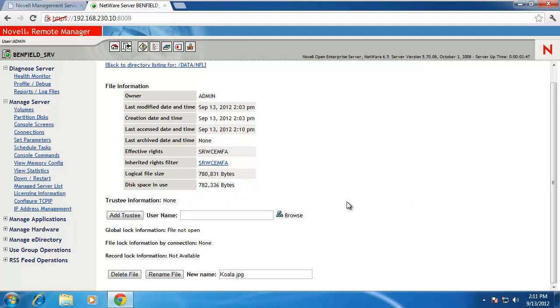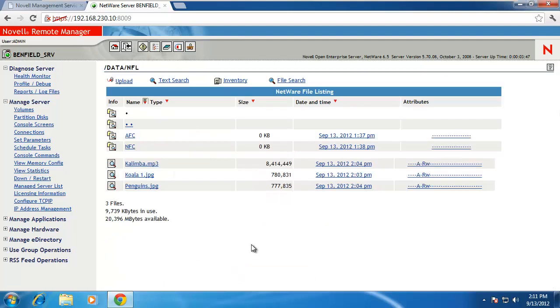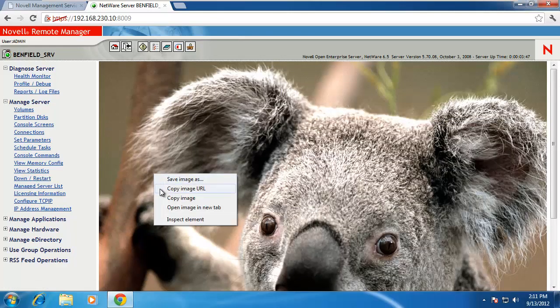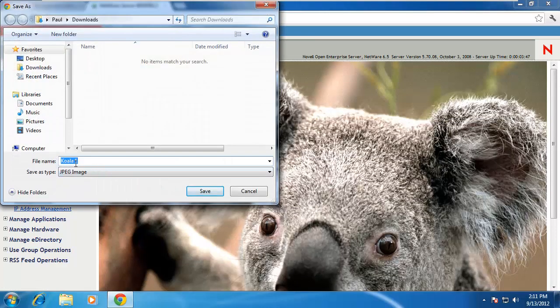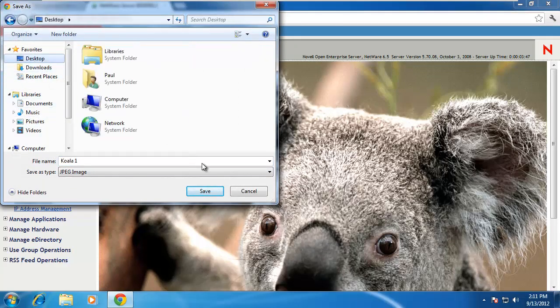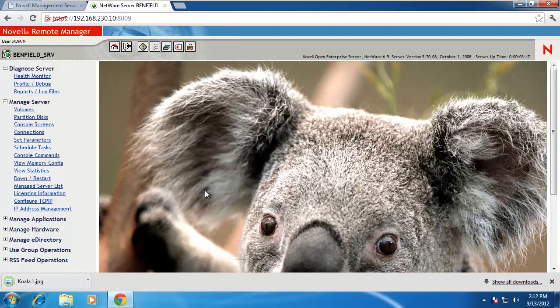What file size it is, I still have all my trustee information on here, but then I have the delete file and rename file. Say for koala, I want to change it to koala 1, and now that's my new name. If I click on koala 1 and then I save the image, it is saving as koala 1, and I can put this on my desktop if that's what I want. So you're able to access files off the server just through a web browser, if you're not connected. If you're connected to the server, obviously you just get it right from your mapped drive, your M drive, K drive, your P drive. But this is a way of accessing it in a different way.